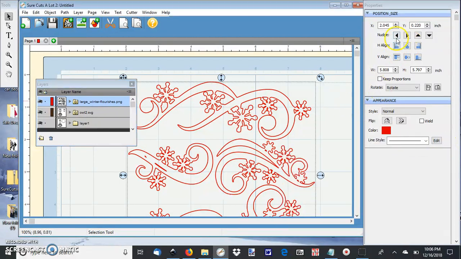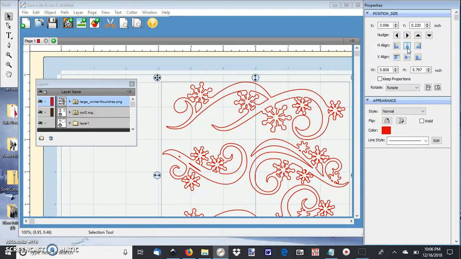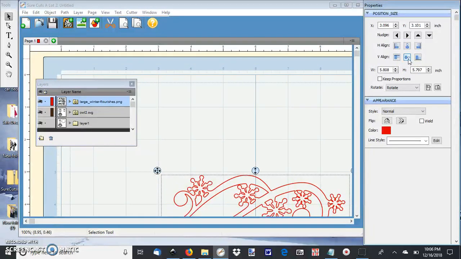Right over here, say if I have this highlighted here, if I want to scoot it over just a little bit, I can use the nudge buttons. Or if I want to center it in the middle of my design, and then center it right in the middle of my mat, I could hit those.